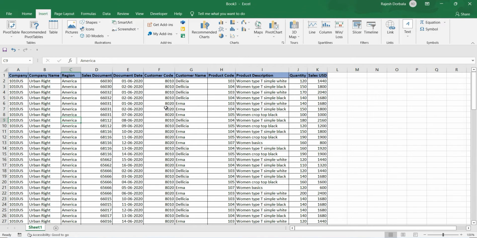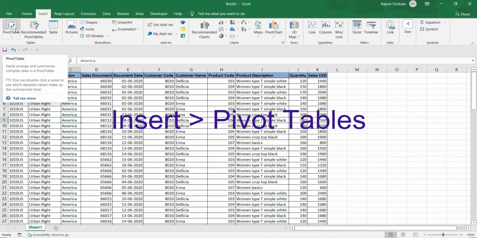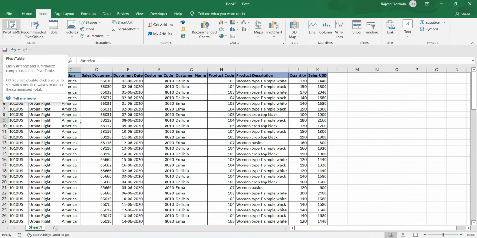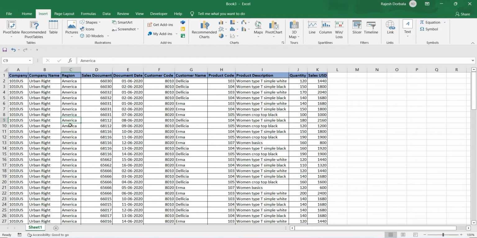Once you have ensured that, you can start with your pivot tables. Go to the insert tab and you have this pivot table option. Before you click on it, ensure that you have clicked somewhere within the data. Any of these cells, you can click on it, and that's how you can activate your pivot tables.